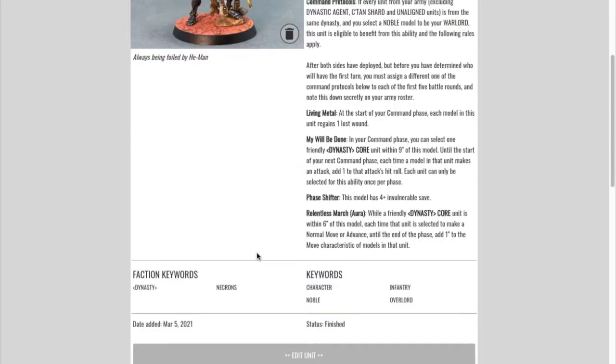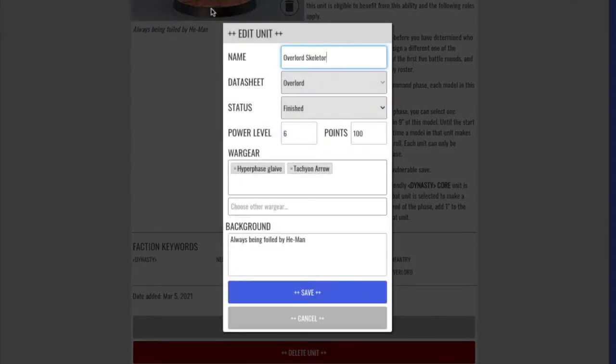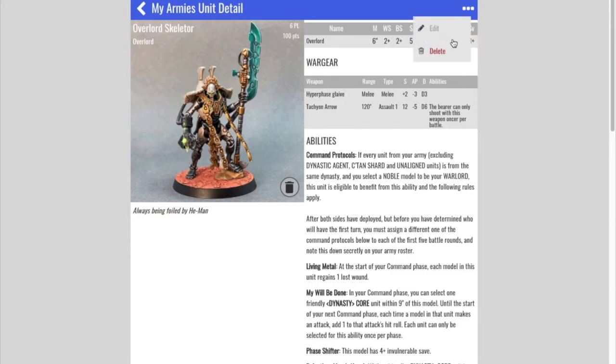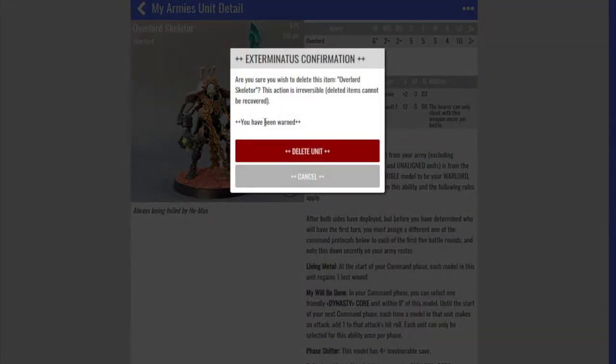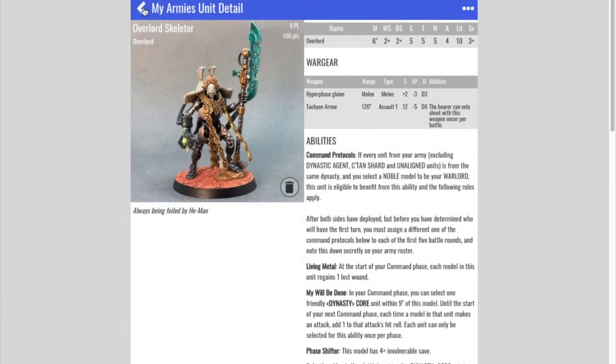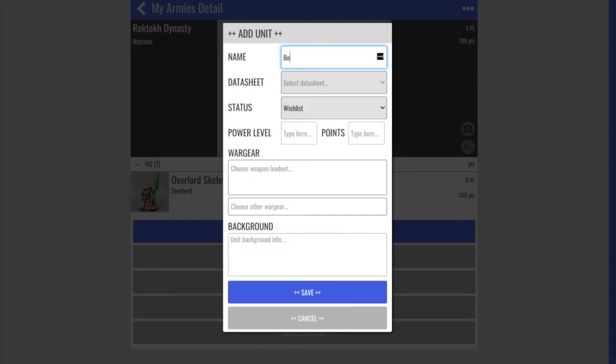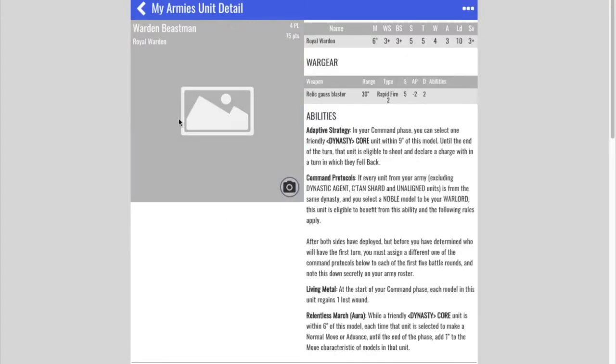If you want to change any of the options, there's also this context menu up in the top right on all of these pages, which will also give you options to edit or delete the thing in question. So add the Royal Warden here really quick as well. Add a photo for that.